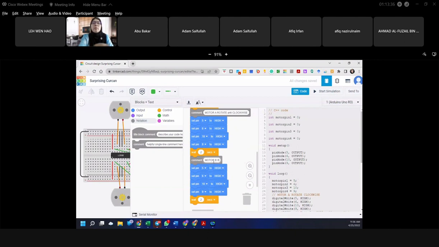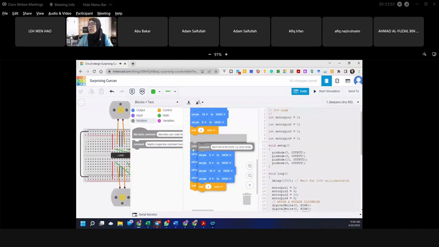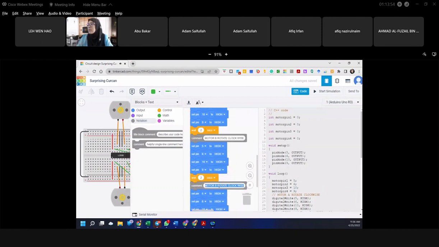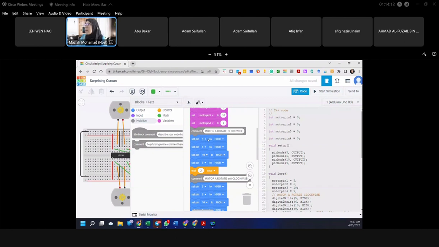Motor B rotate clockwise. Okay, and other one is motor B rotate anti-clockwise. Alright, we just follow that. So this one here, let's just set here. Motor A rotate clockwise: 5 is high, 6 is low. Then this one here is low and low.